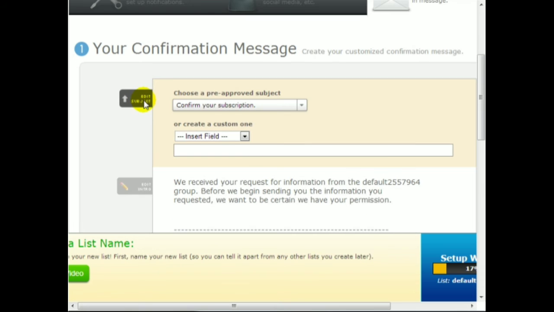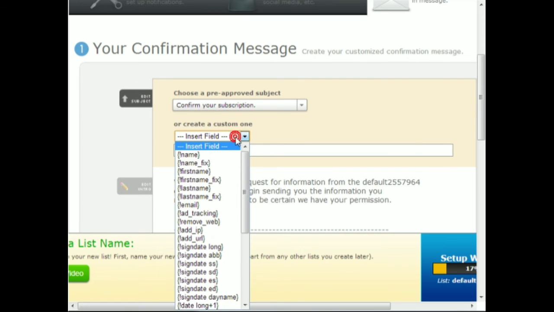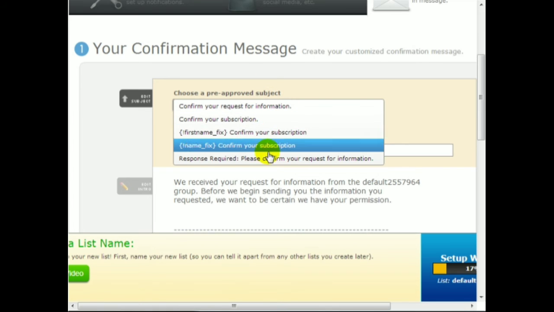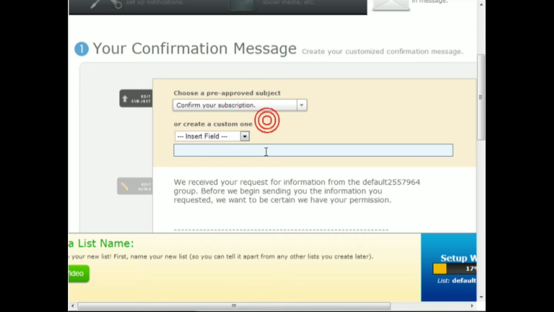So you can edit the subject line. You can choose a pre-approved subject. Or you can enter a custom one here. You can say confirm your subscription to the outsourcing 123 membership. Now obviously you're not going to have fixed term membership, but outsourcing 123 membership.